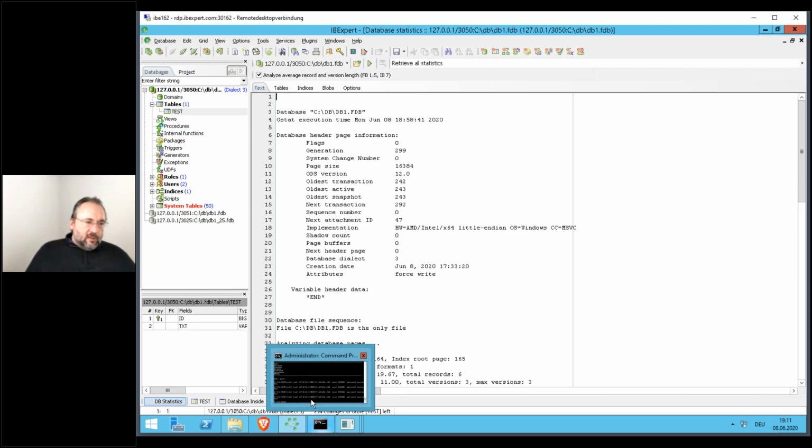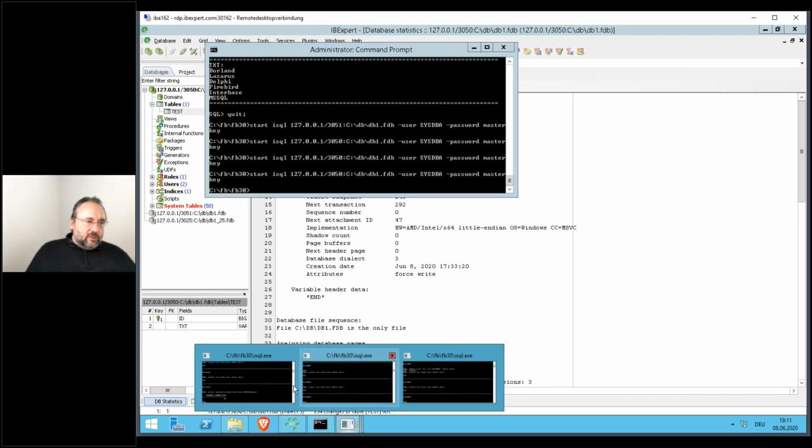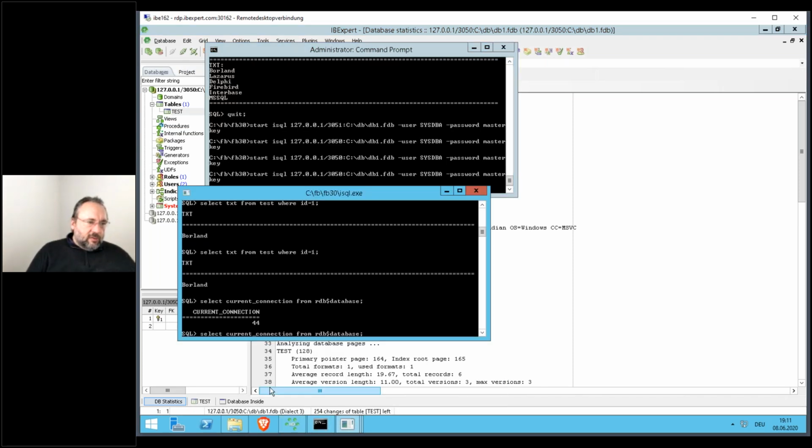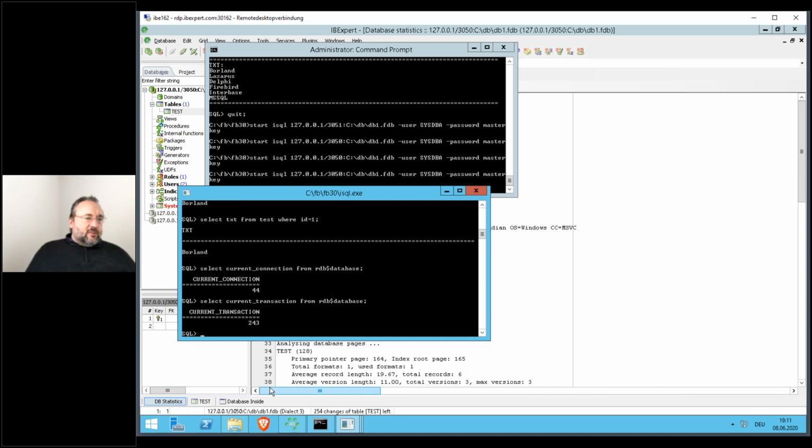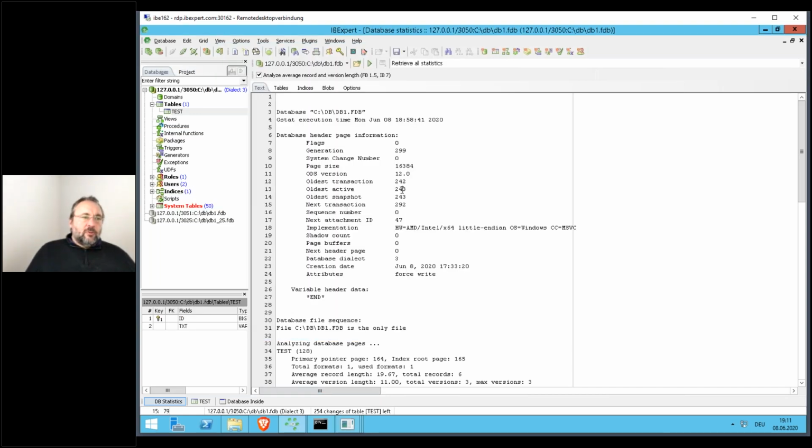And it was the completely wrong column that I showed you. I didn't want to show you the current connection, but we can also use that for later operation. Current transaction was the part that I wanted to show you first. That's a 2, 4, 3. Oldest active transaction. Okay, what's the meaning of the oldest active transaction?